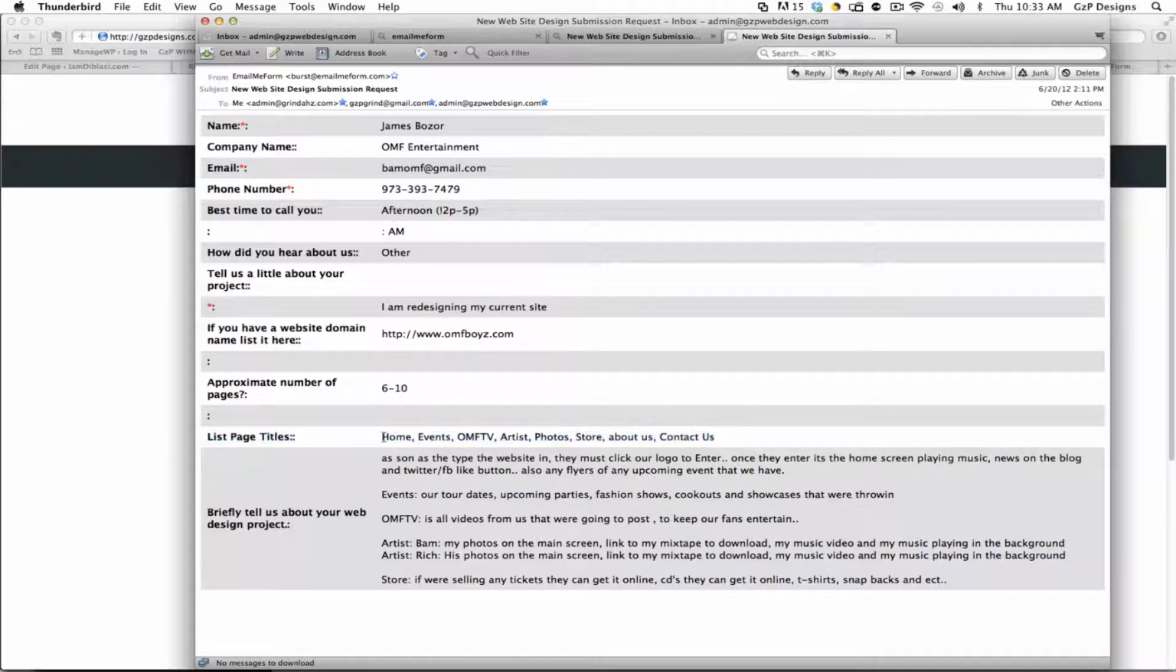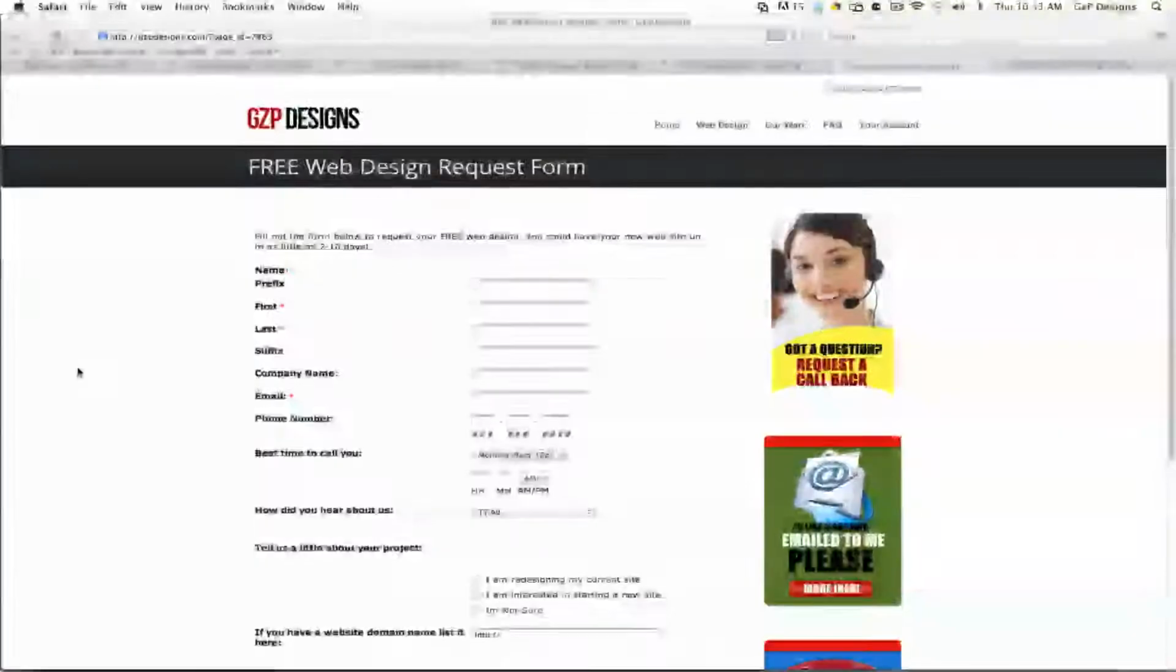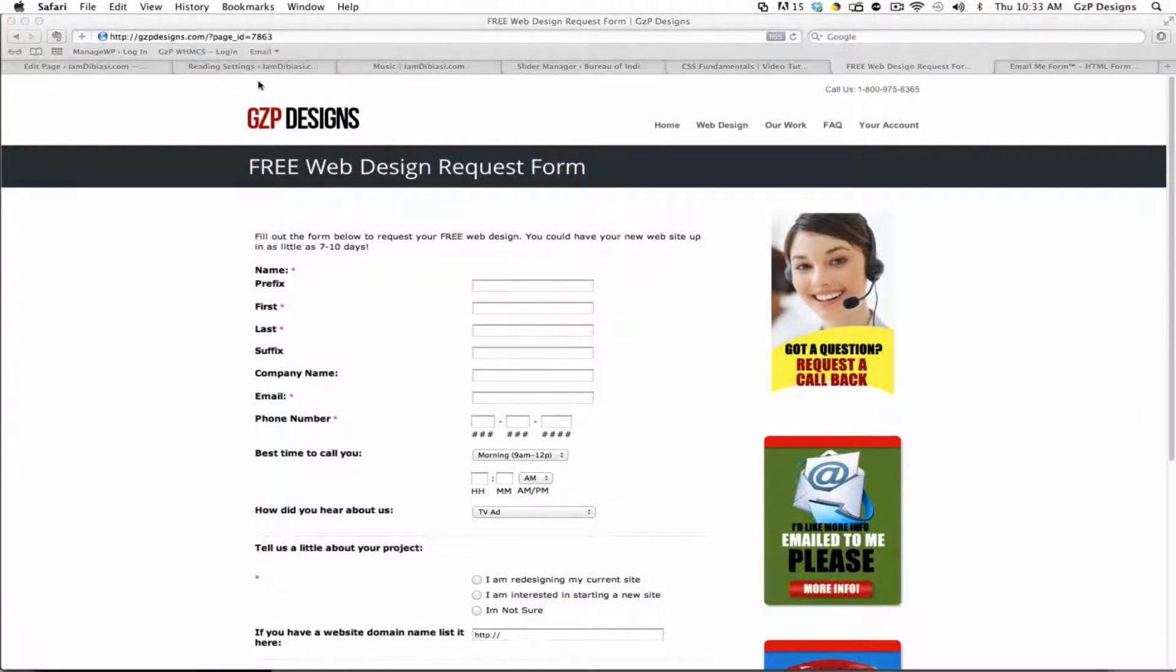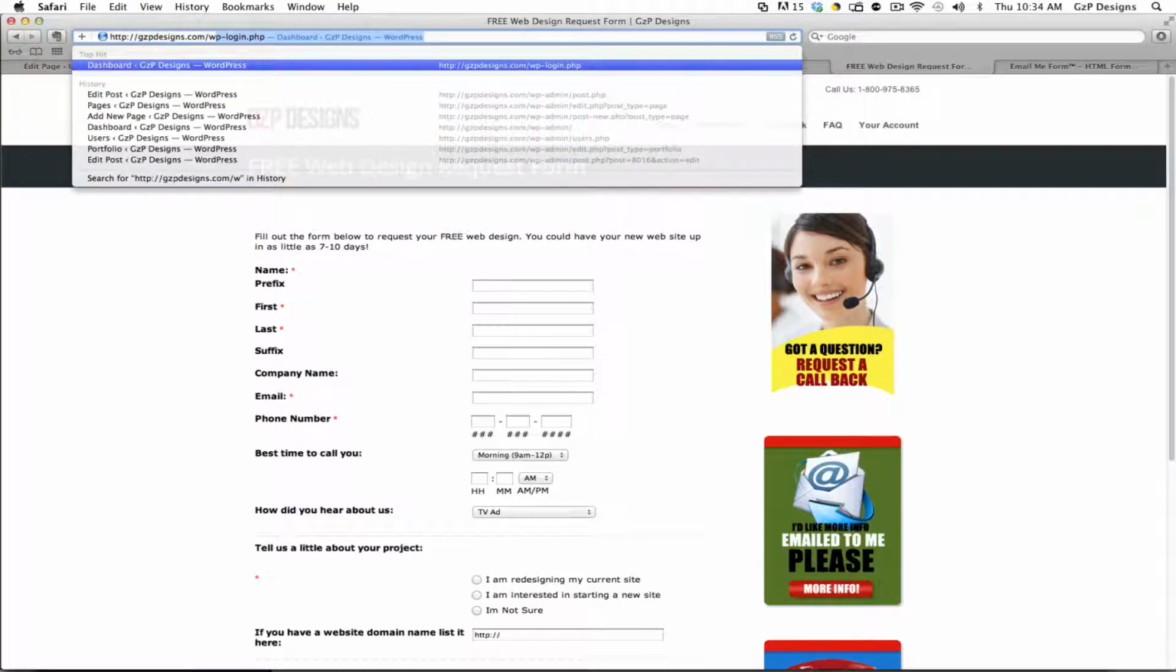You're going to take the list page titles and you're going to make a new form for the client to submit their content. Let me just log in real quick.